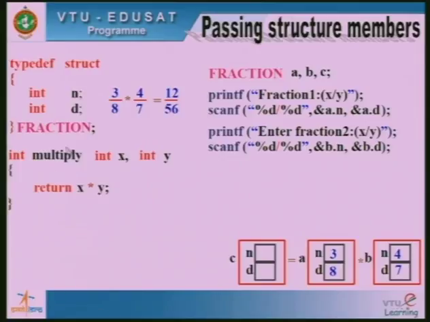Remember, immediately after multiply, whatever parameters are there, all those parameters must be enclosed within parentheses. So, this is your function to multiply two integers. Remember, we are not multiplying two fractions, we are multiplying only two integers. If x is 2, y is 3, what we do? 2 into 3. What is 2 into 3? 6. We say return 6. That 6 goes to the main program here.